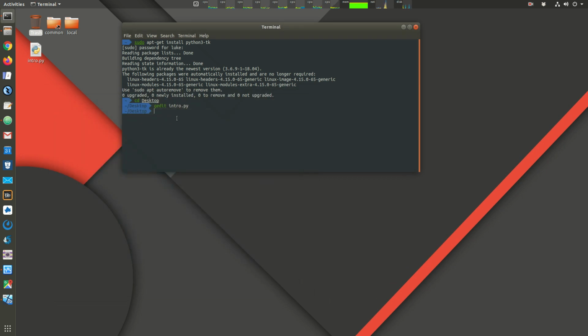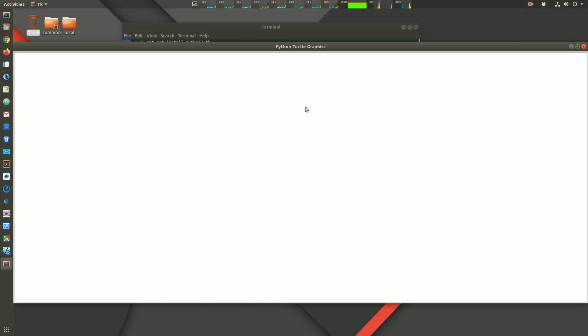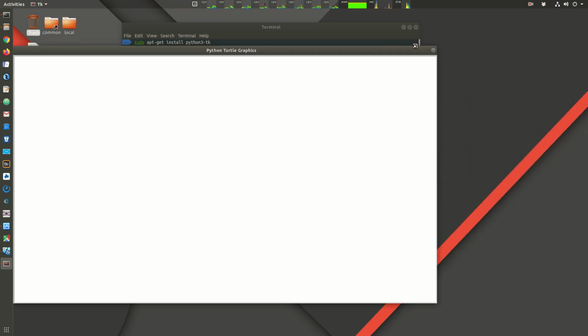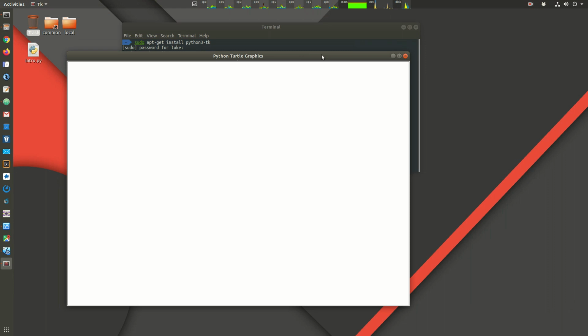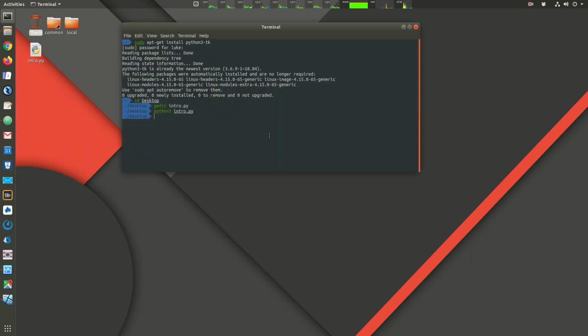Alright, so we're on our desktop, and we can execute this program with the python3 command and intro.py. Okay, so we see a window opens. That's the Turtle Graphics canvas. There's nothing really happening here, right? We just have two lines of code, so we can close that window and the program exits.